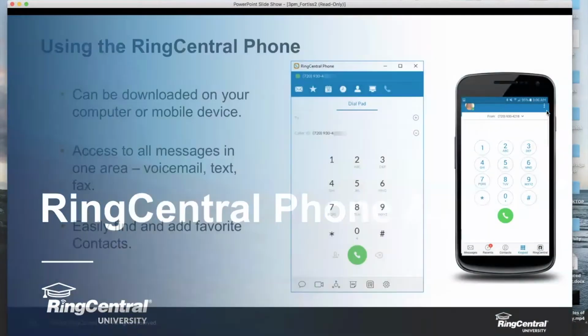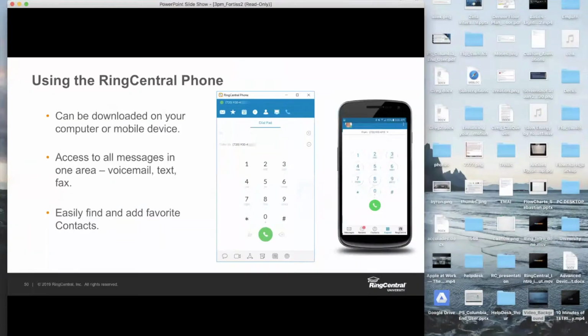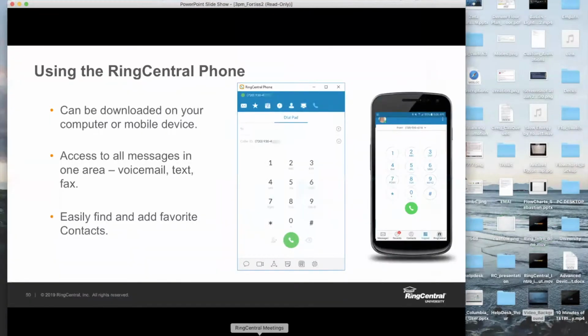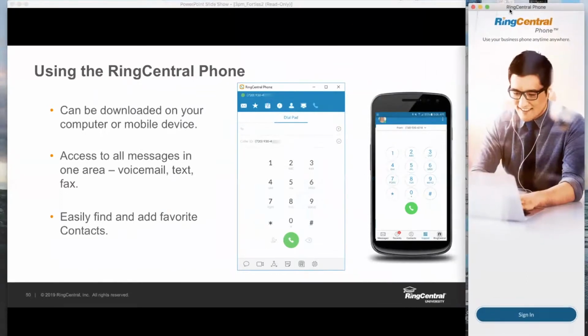RingCentral phone app. The RingCentral phone app can be installed on your iPhone, Android, or computer device, right? I'm assuming IT is going to assist you with getting this installed. And you can essentially manage your calls from wherever you wish. Let me go ahead and stop my video really quick so I can make some room.